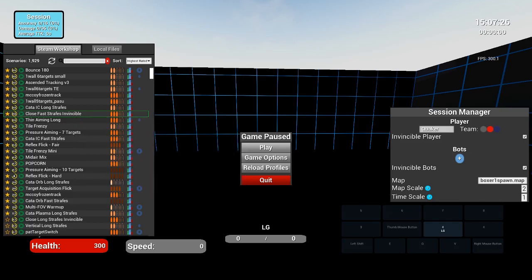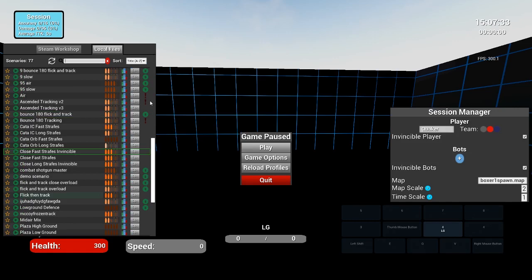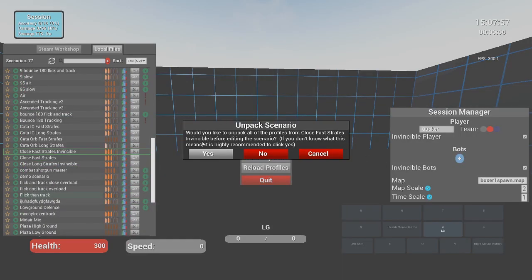First, what you want to do is go and download it right here. I've already done that, so it doesn't show the arrow for me. Then you go to your local files and find it. Then you're going to want to go to edit, then unpack the scenario, because nobody knows what that means.